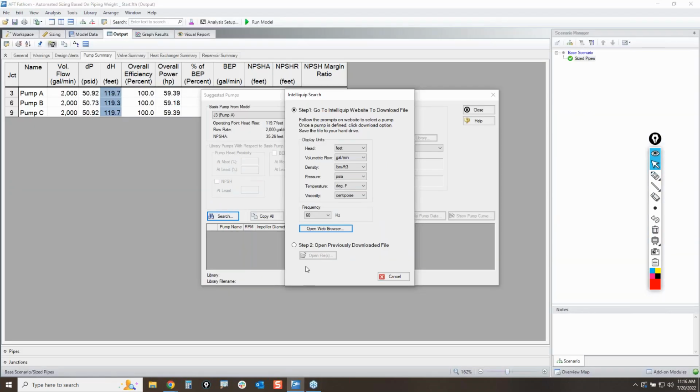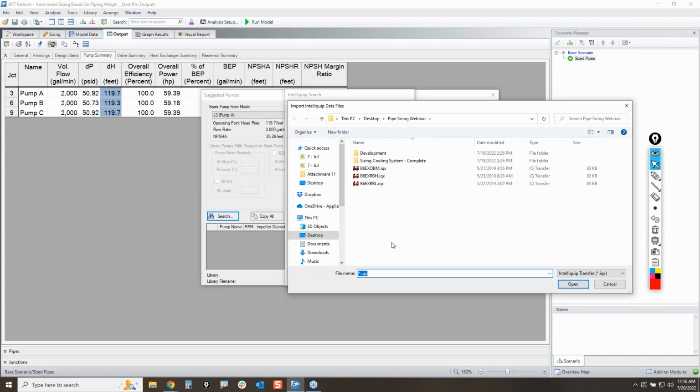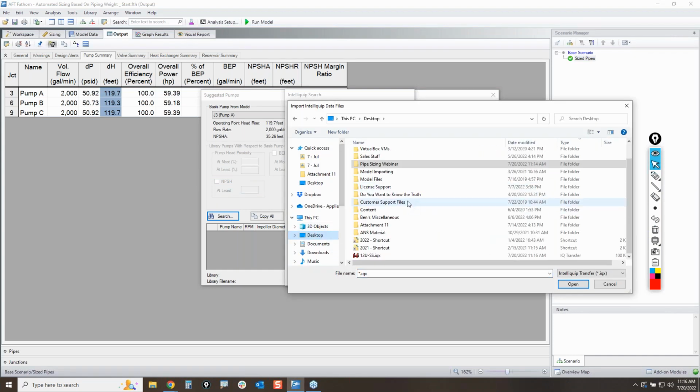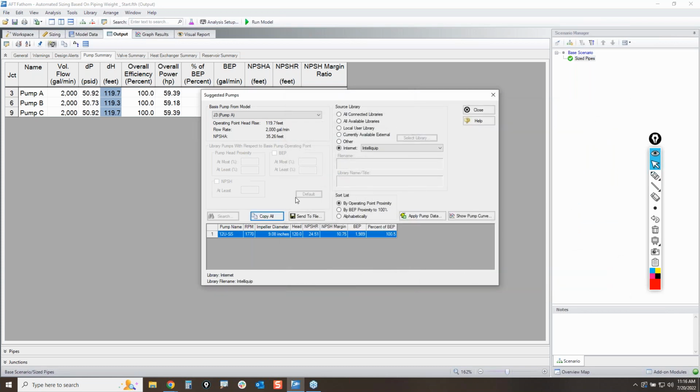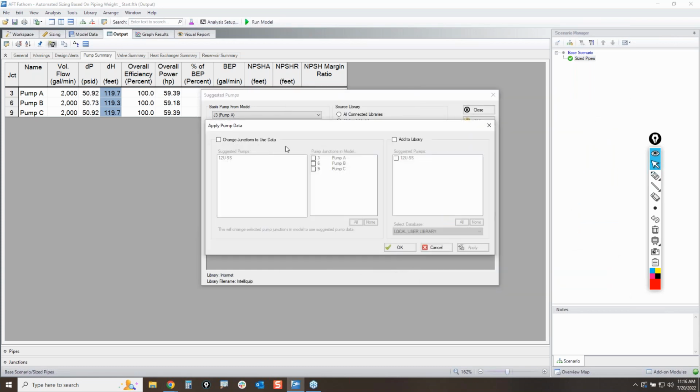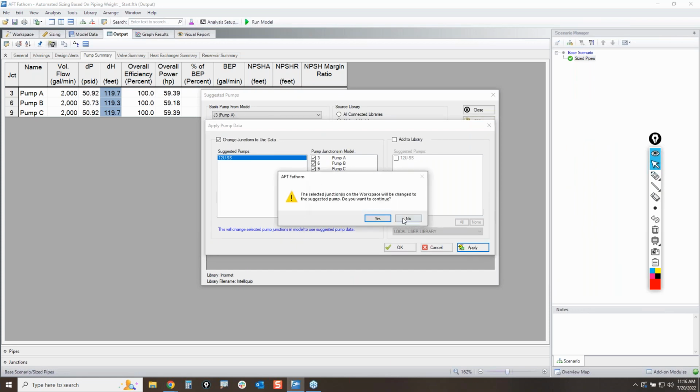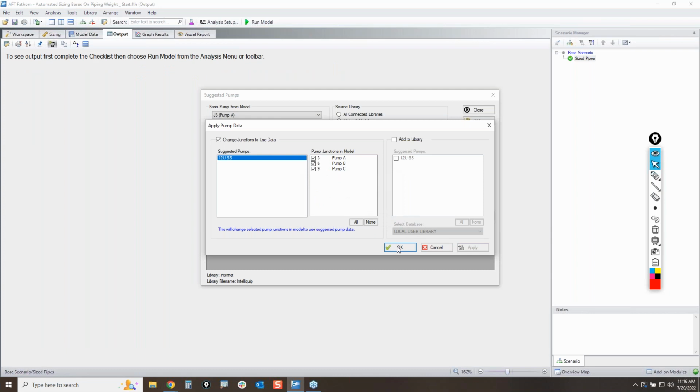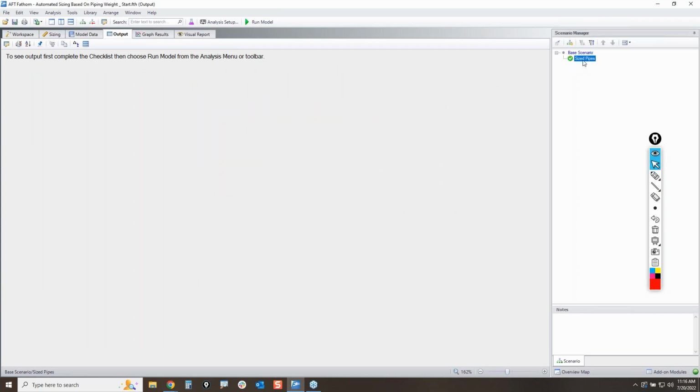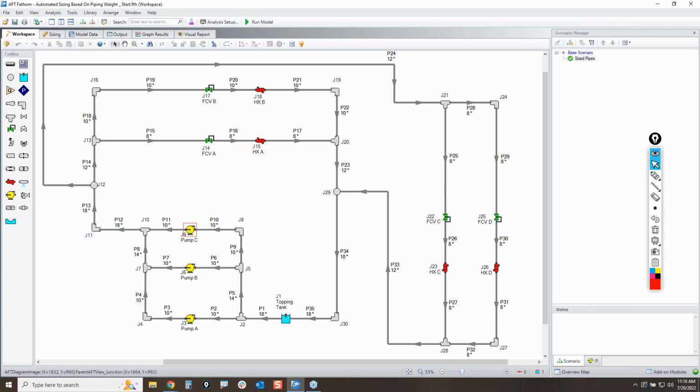So now I go into step 2. I'm going to open the file, which is this guy right here. And I'm going to apply that pump data to all the pumps on the workspace. So I've got sized pipes and pump curves.